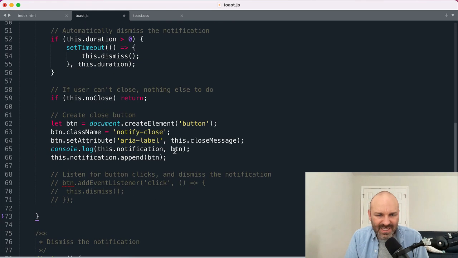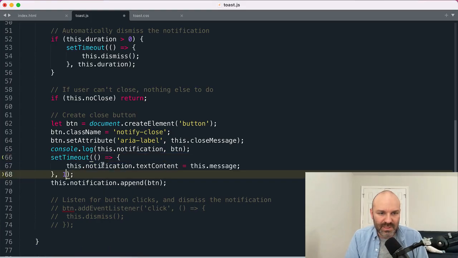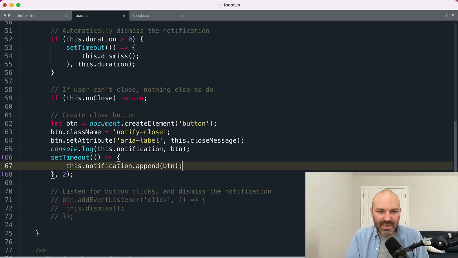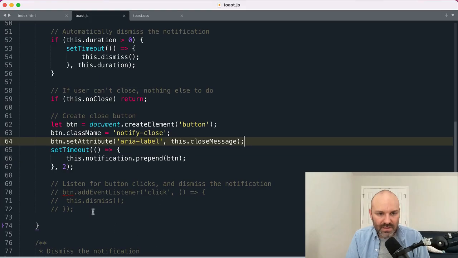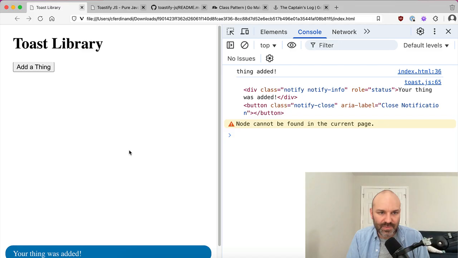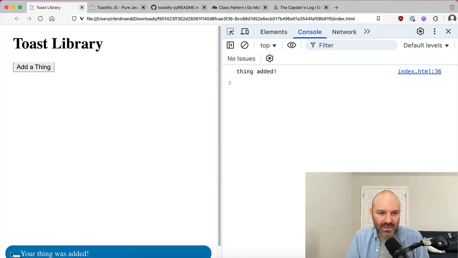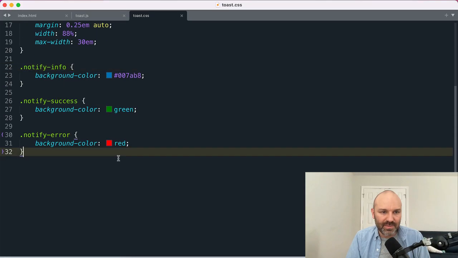I'll just add a second to keep my code a little bit neater. I'm going to do this, right? So we'll drop this in. We'll go back to prepending. And then we'll do this. Okay, so add the thing. There's the button. We're going to style the button.